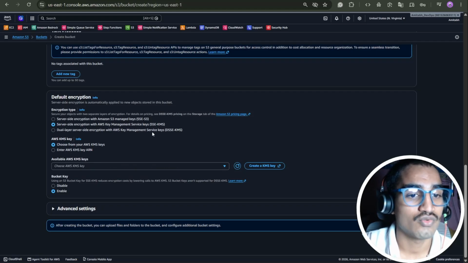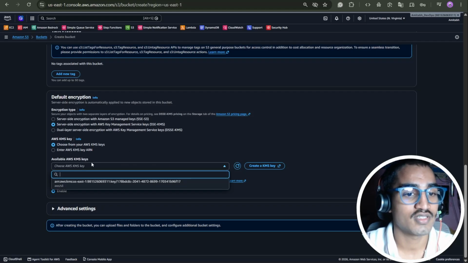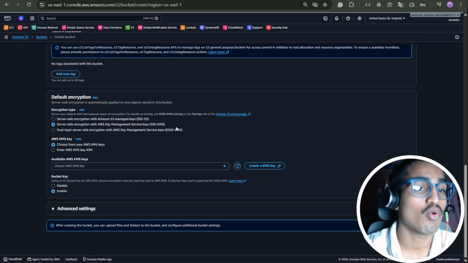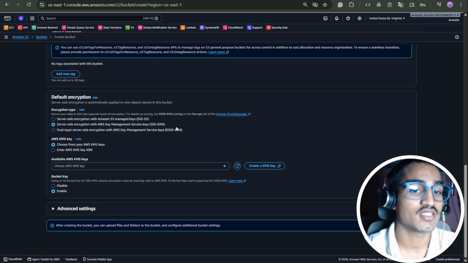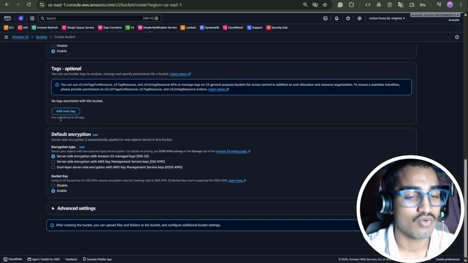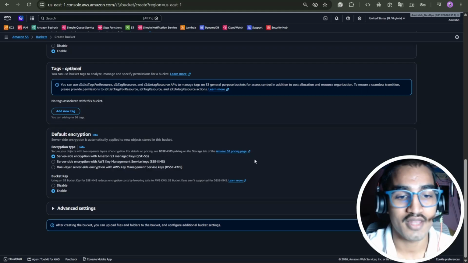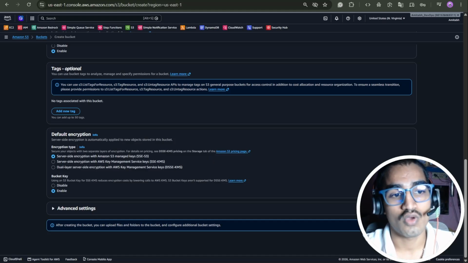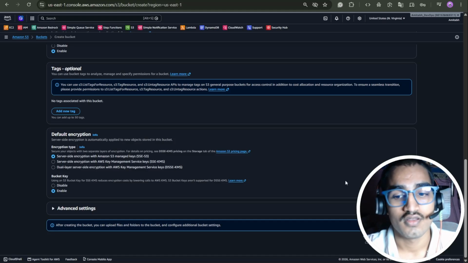Even for now, I will use this SSE-KMS. This is the default encryption that we are enabling, meaning every object that is going to be uploaded is by default going to have this encryption. But for now, I will just go with the default encryption with the SSE-S3, the AWS managed. I will later let you know how you can modify. So I will create this bucket.